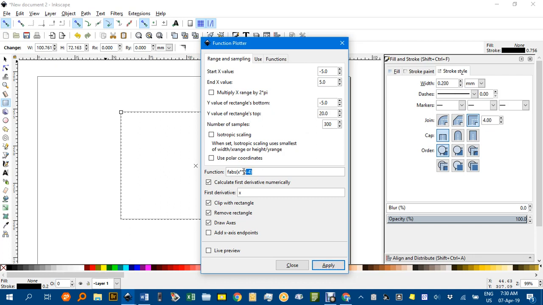Now interestingly, the function is not abs, it's fabs. Perhaps function absolute, but that's a slight difference in the Python programming language that Inkscape uses compared to conventional maths functions, which would be abs probably. Anyway, you can see another change there is the double asterisk means power in the Python language. That's about all you have to really know that's different for most functions for Inkscape and maths.